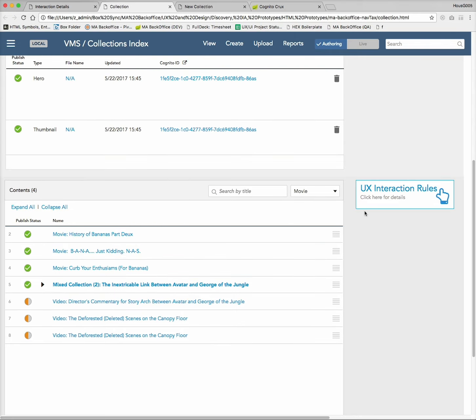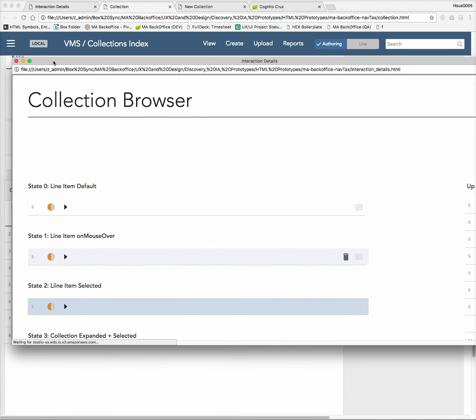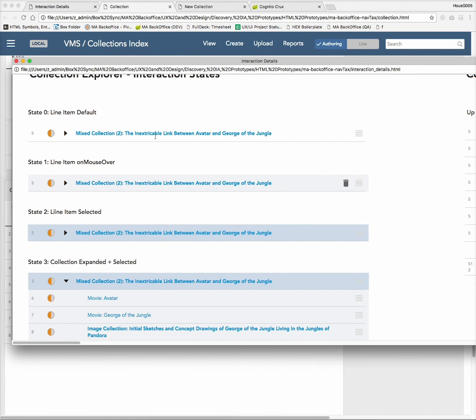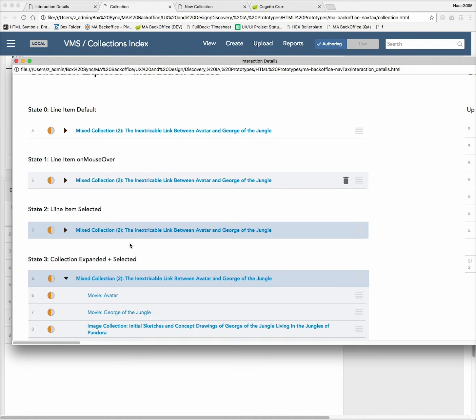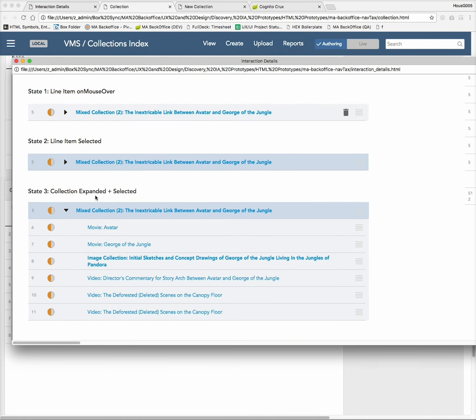Within the prototype, I have a handy-dandy link to UX interaction rules. Let's see if this loads. Oh, yes. This shows all the different interaction states for line items, what happens with mouse over, when it's selected. Please note that selected state, I'm not so sure about because there's not really a good use case for it. So you can select it and then what? The only useful time when that is the case is when you have a collection expanded.